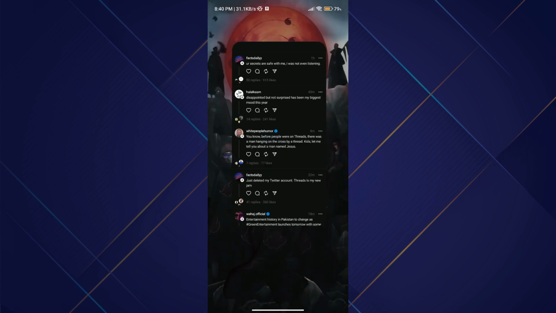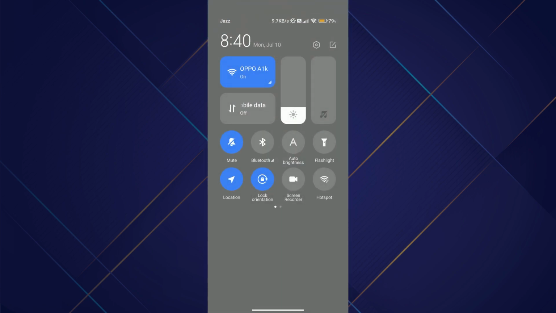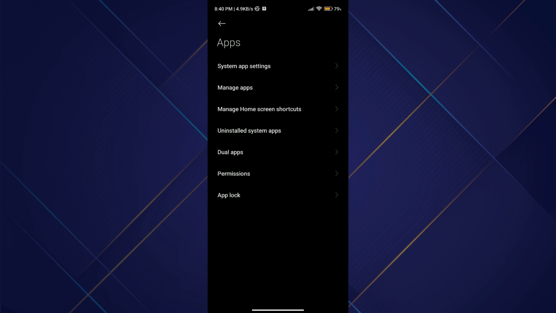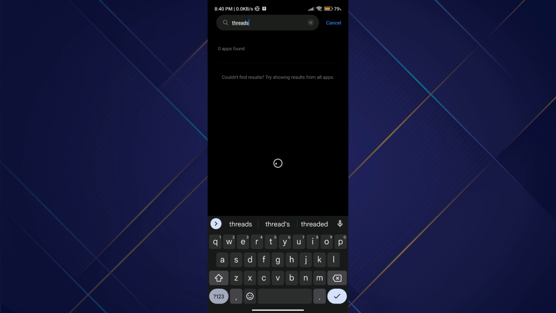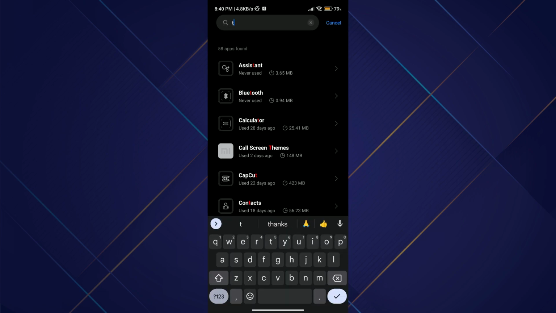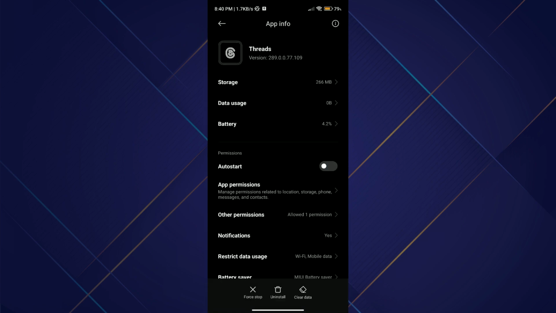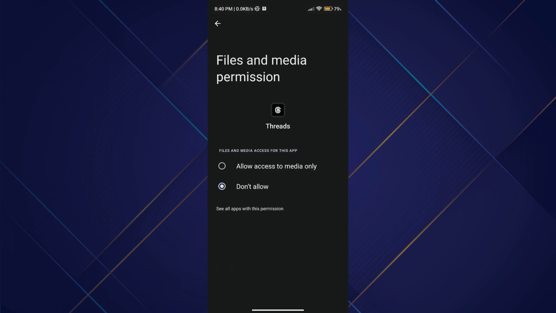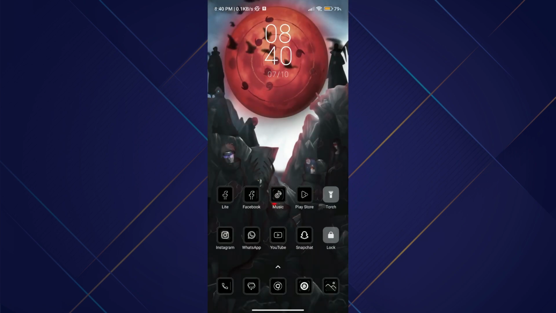The first thing you have to do is simply open up your device settings and then in the app section locate the Threads app. Now just inside its permission section, see if the photos permission is enabled. If it isn't, then just enable it.